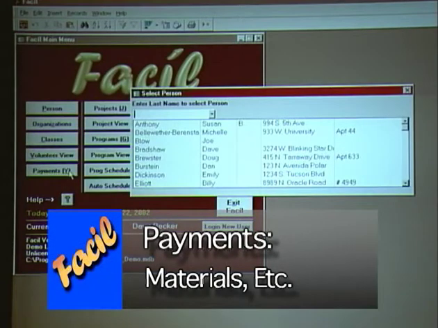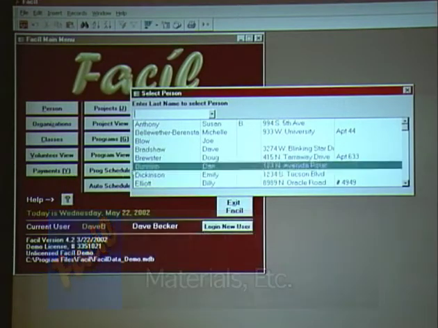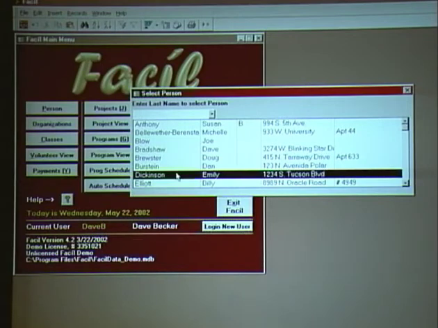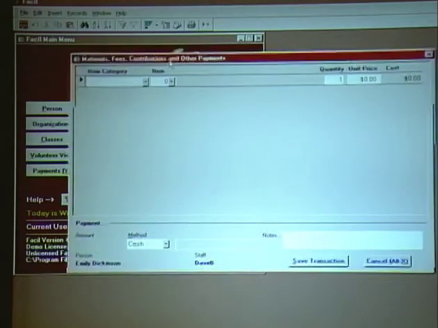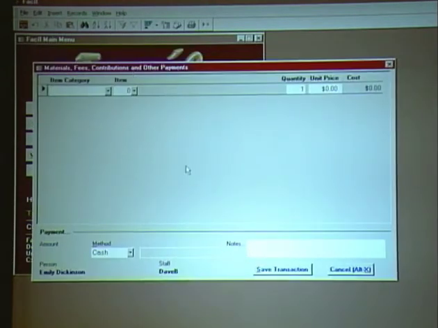The first question is, who are we collecting money from? We'll pick Emily Dickinson. And now we have a form where we can list all the items that Emily Dickinson is paying for in this transaction, be that materials, fees, contributions, any other payment. For each line, we have the category of item, which would be the general group of it.